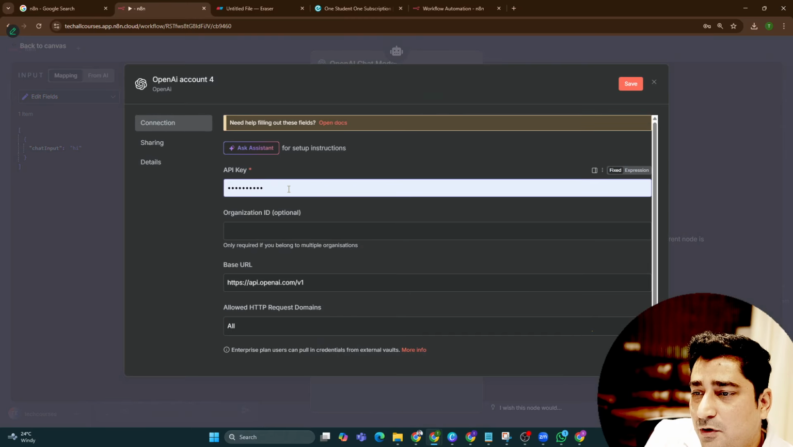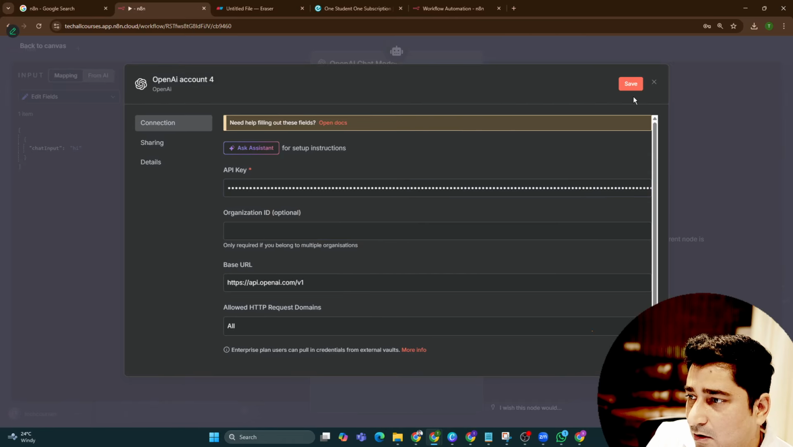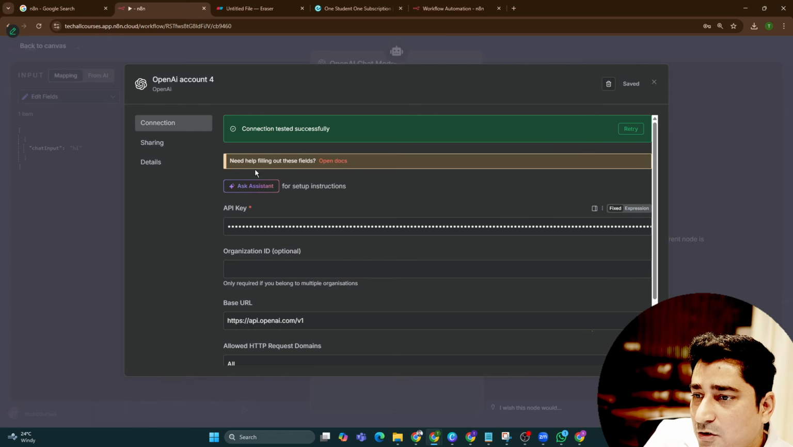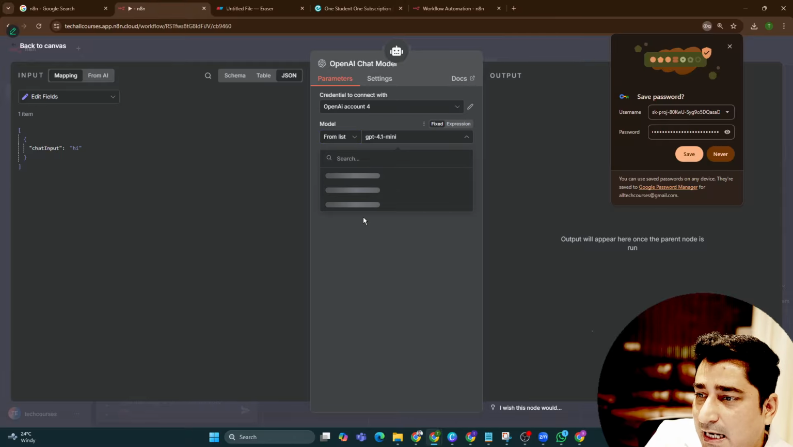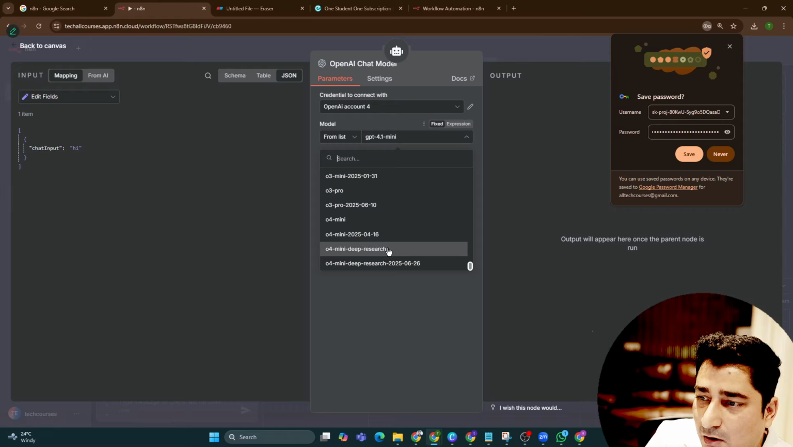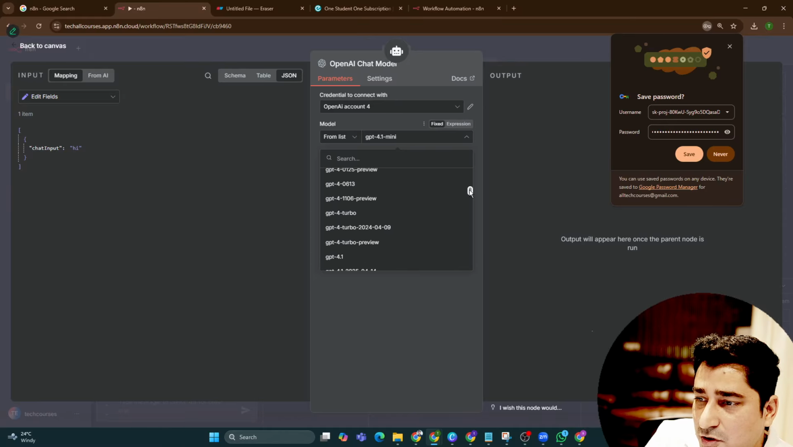It is going to ask you for the API key, the API key which I have pinged to you. So just paste it and save. So the OpenAI API key is saved. Now from the list, you can select any of these models. It will give you all the models available in the account of the key you are using. Some of these models are fine-tuned by me, by the way.